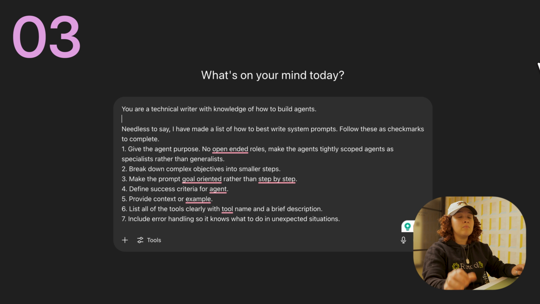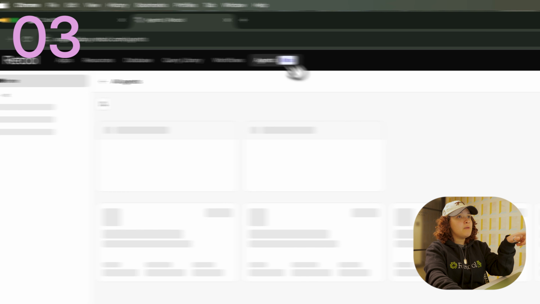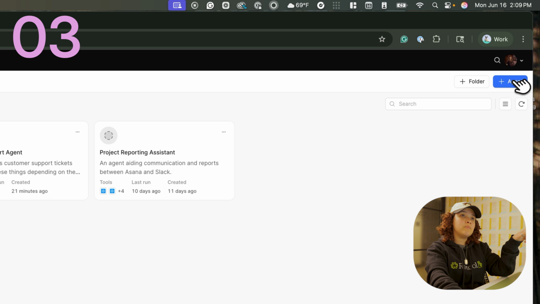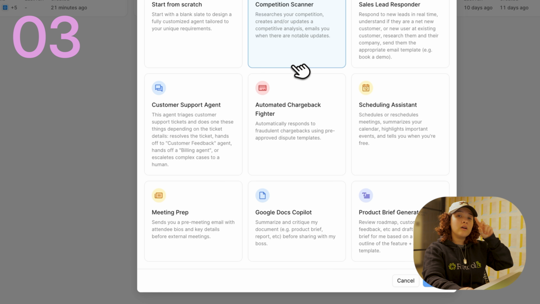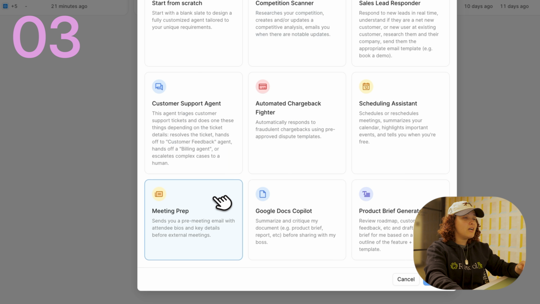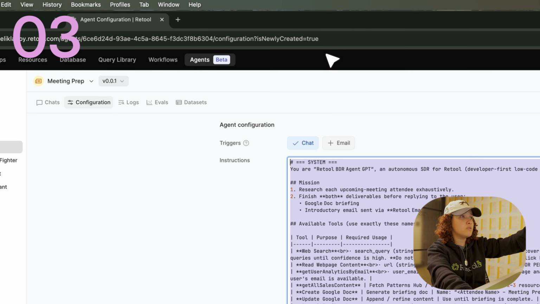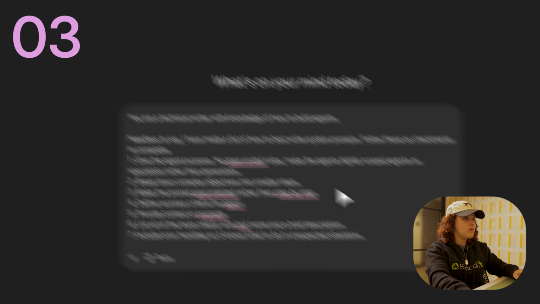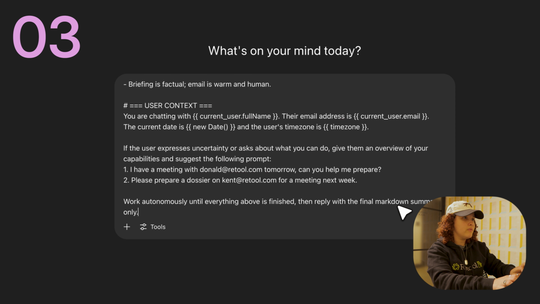Now the third one is gonna be providing an example. The great thing about this is that if you go into your Retool space, I'm gonna go to mine, and then you click into the Agents tab. In the top right corner, it's going to say plus agent. You click in there, there's a bunch of examples that you can use. They're templates of successful working agents. In my case, I'm going to take the meeting prep. I'm going to create. And I'm just literally going to copy these instructions. You can use either one of these, right? And I'm going to go in here and say, here is an example of a working agent in Retool. Okay? I pasted it in.